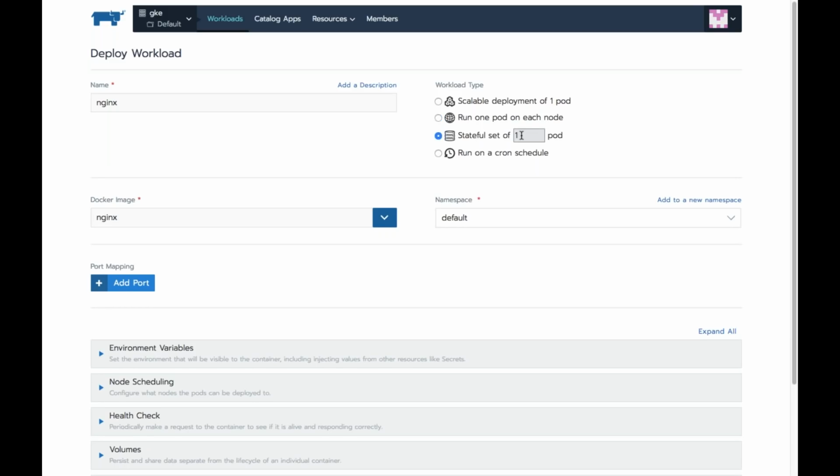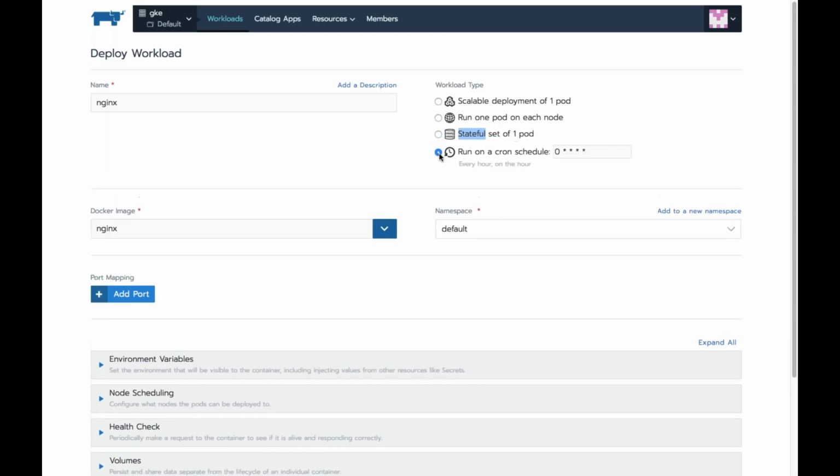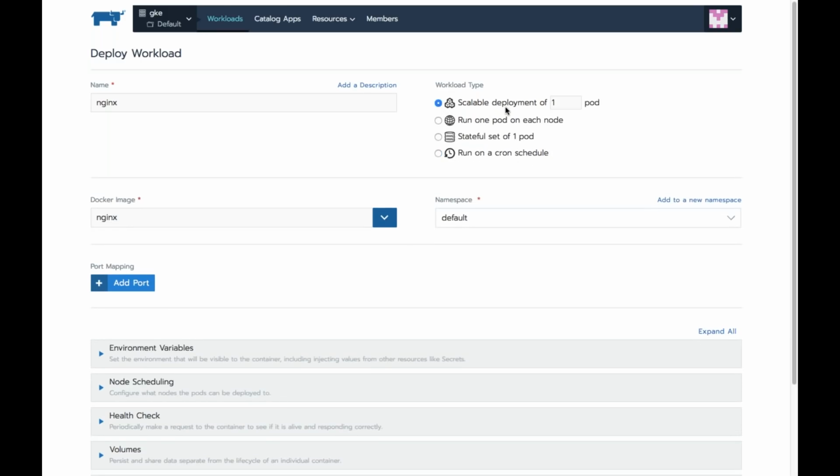Now, stateful sets, you really have to kind of know what those are. It has to do with the way the volumes are managed. We're trying to figure out some way to explain this better to users. Or there's also if you want to create a cron job, so you can just run this pod on this interval. So we're just going to go back and deploy 3 of these.